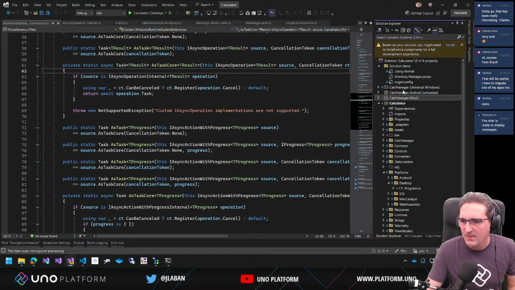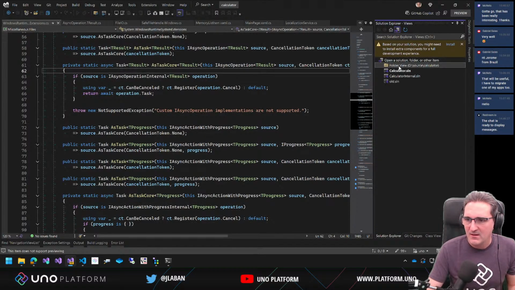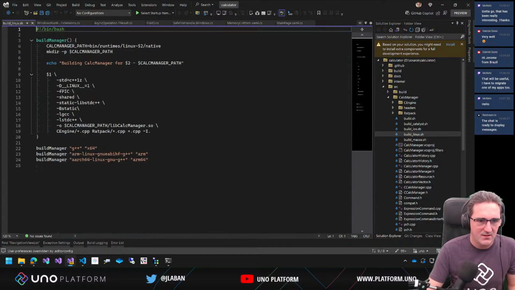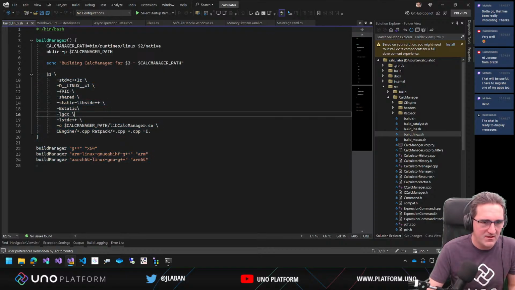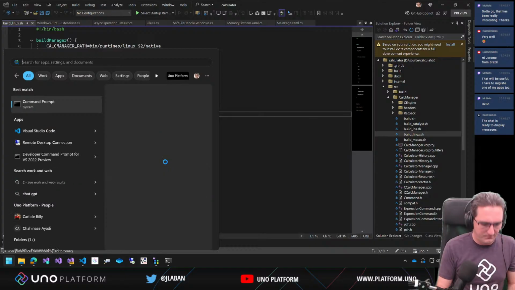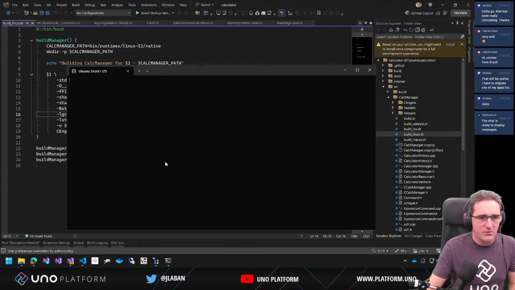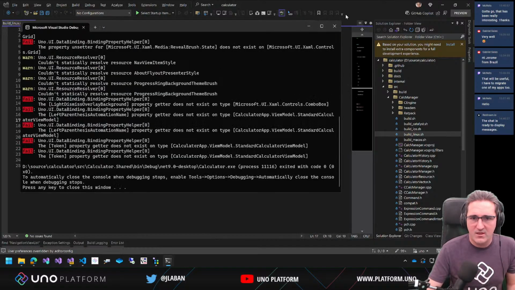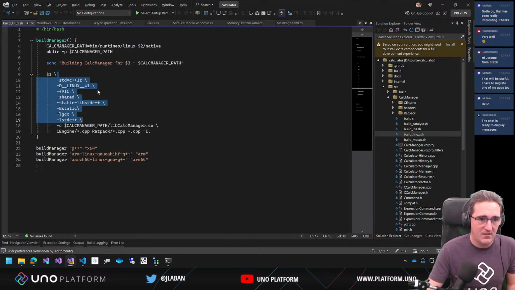Let's try it. So the calc manager in here has a set of dependencies. There's a set of build scripts that allow building the native binaries, but we can see here it's using G++ and everything like that, so not sure if it's going to work, but let's try it and see. I've got the latest Ubuntu, and I'm going to try to go to that folder and run that file directly and see what happens.